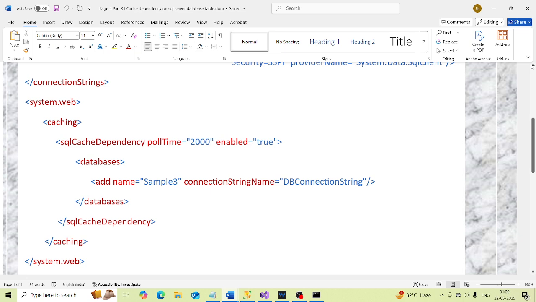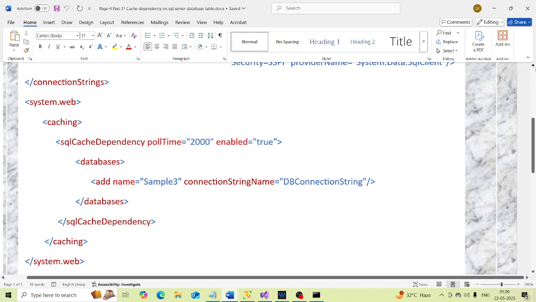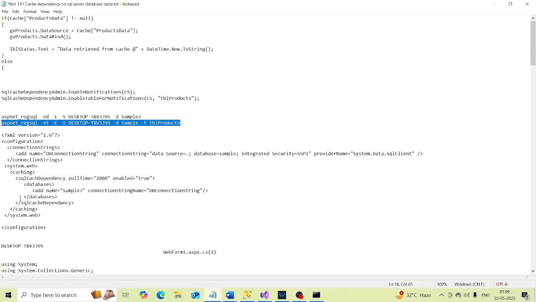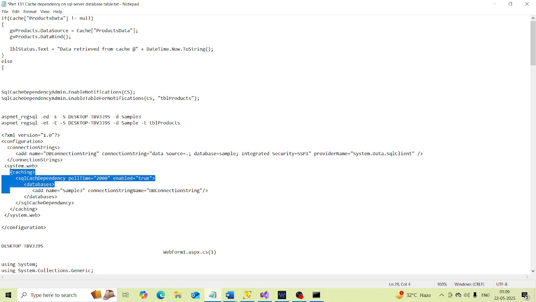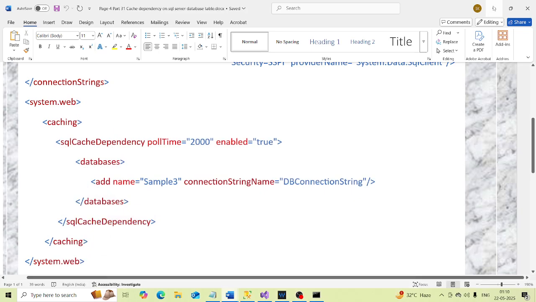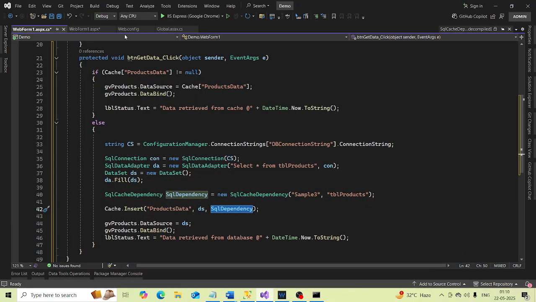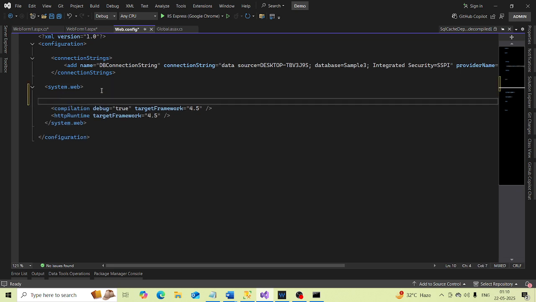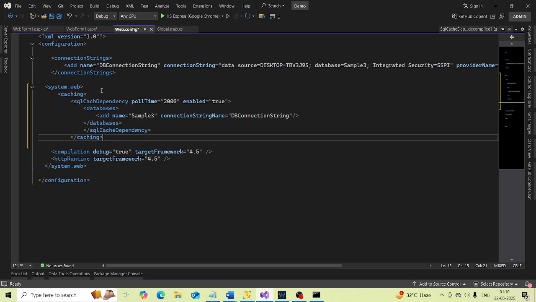Okay, so again, just to speed things up, I have that already typed in. So let me copy that. Go to the notepad and copy that. And go to the web.config file and paste it here.